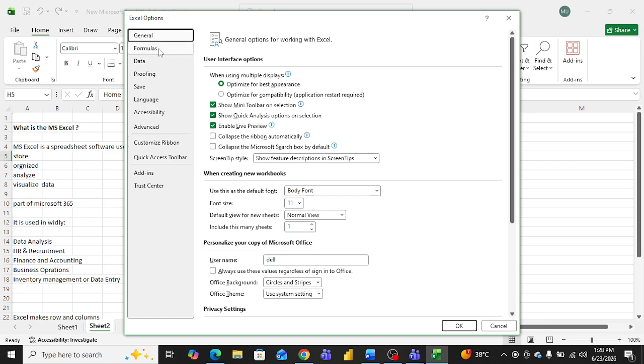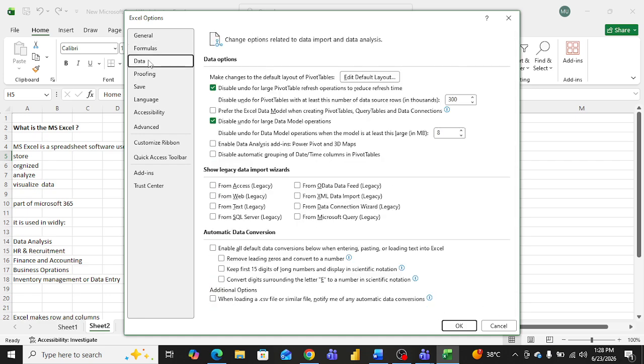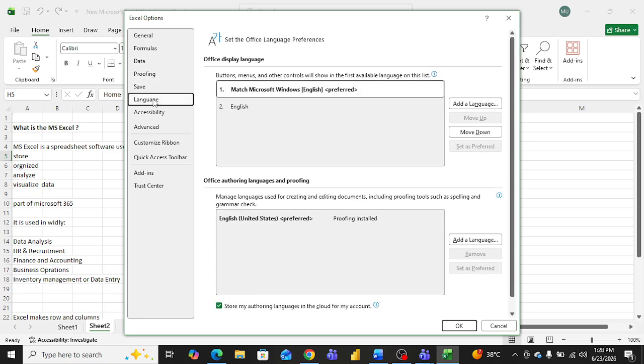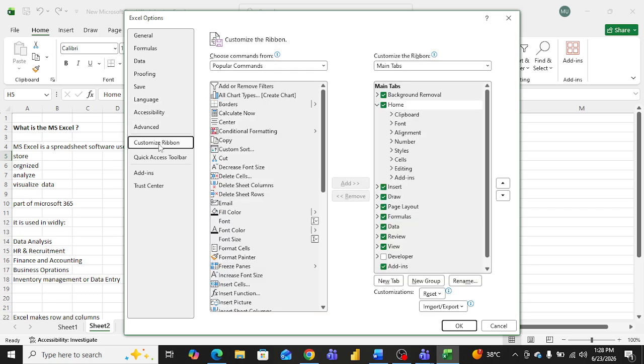Right, so here are the formulas. What are the formulas we are using? You can see here is the data, what kind of data we can use, and proofing, save, language, accessible, advanced, whatever you can do. But my personal thing, because we have already learned these things, we will not get this, so we will get into this option. Right, so here you can see this is the home.